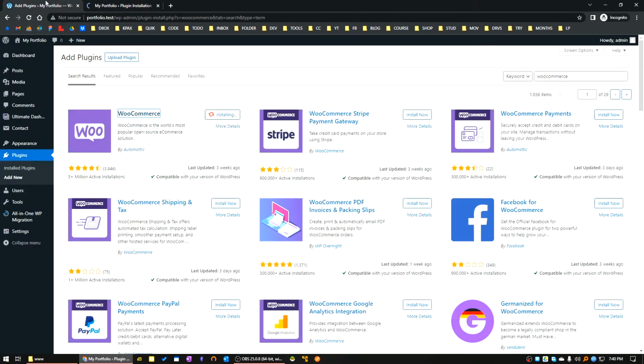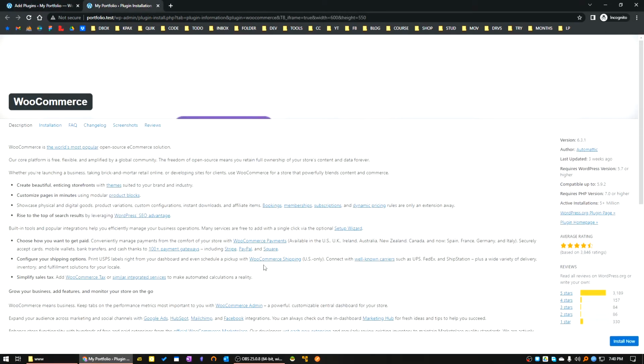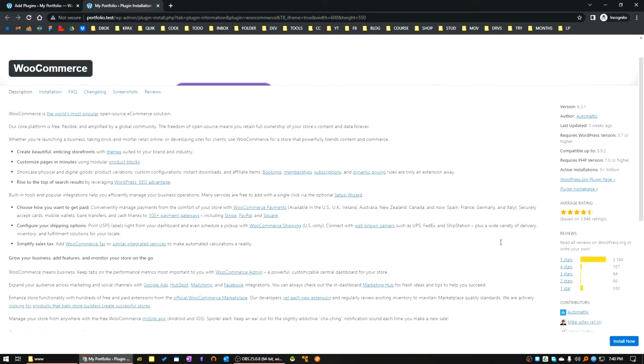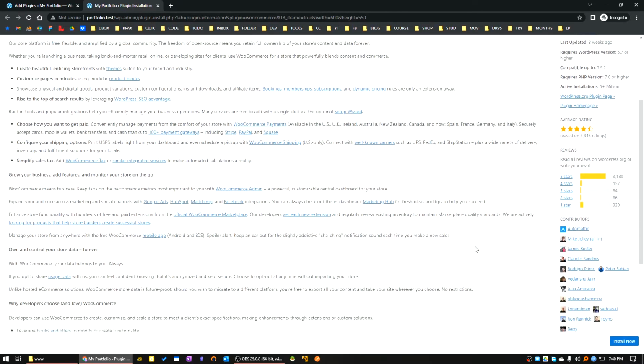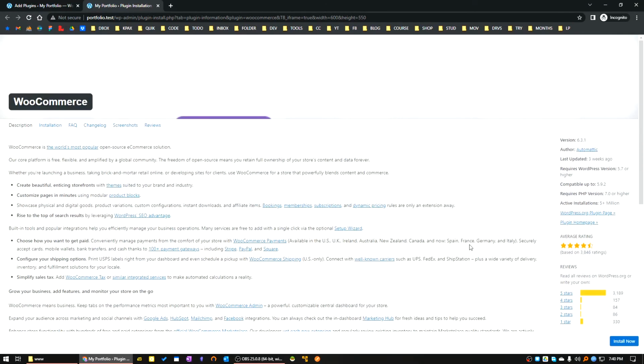While it's installing, we can see the details of the WooCommerce plugin. Its average rating is more than 4.5. It's now acquired by Automattic, the mother company of WordPress. It requires WordPress version 5.7 or higher as of today. It's compatible up to 5.9.2. It requires PHP version 7.0.